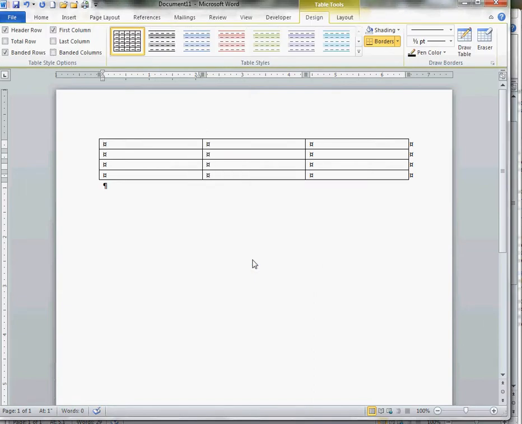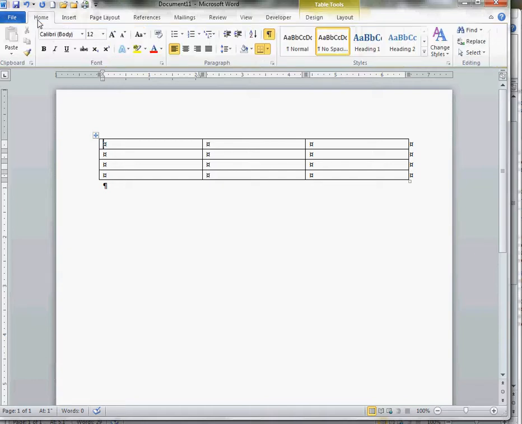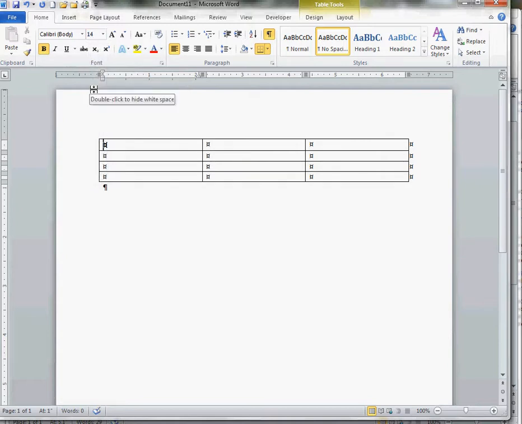The first thing that you're going to type in your table is going to be in all capital letters, in bold, and 14 point is going to be your title of your table. So I'm going to click on Caps Lock, I'm going to click on the Home tab, I'm going to click on Bold, and I'm going to change my font size to 14 point.